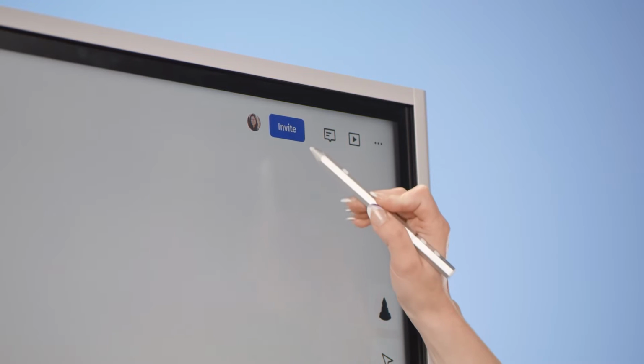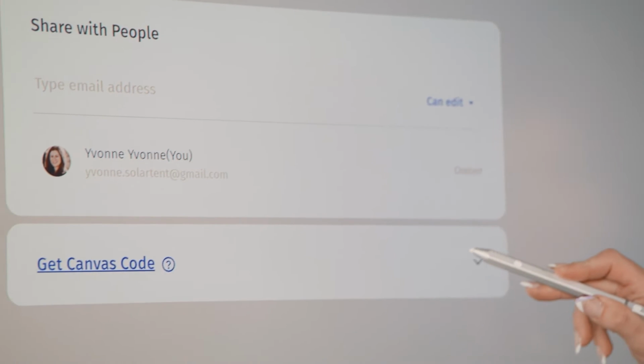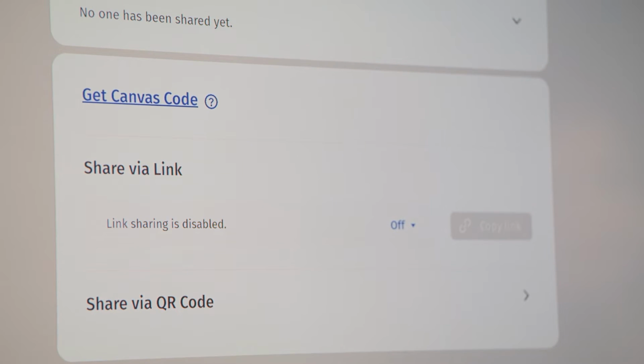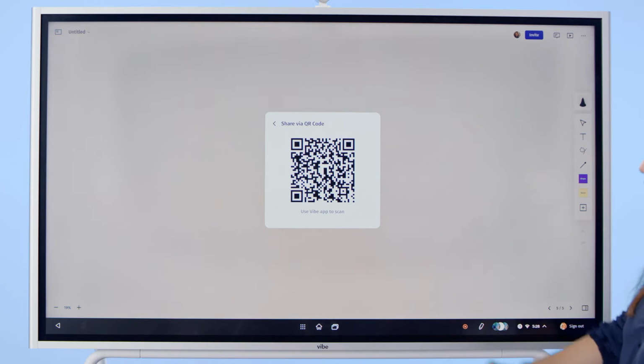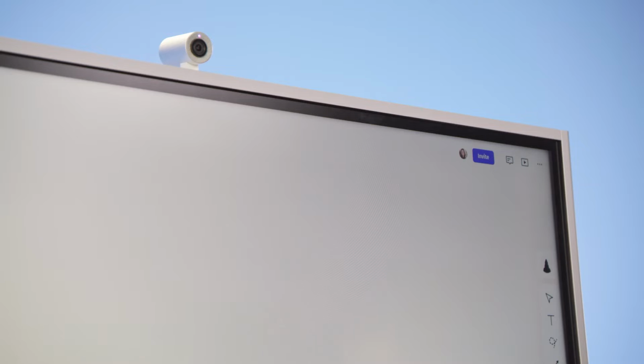To share a canvas, let's tap the Invite button on the top right. From there, we can choose from several sharing options: email, link, a canvas, or QR code. With your entire team collaborating on one canvas simultaneously, Vibe ensures that everyone is on the same page. Let's try sending via email.